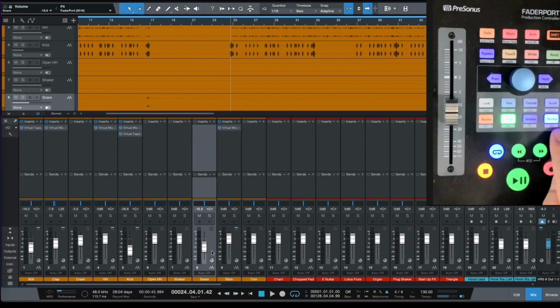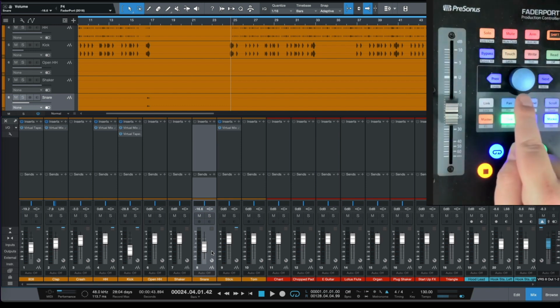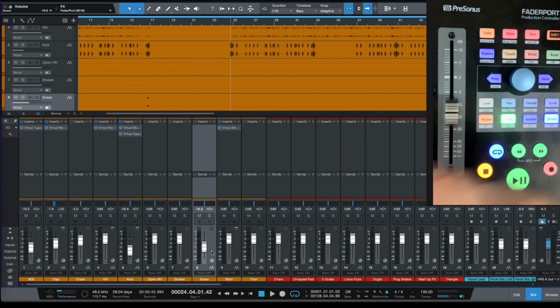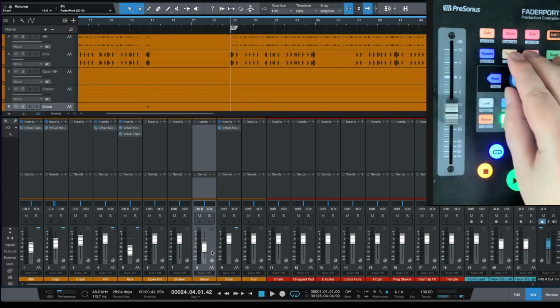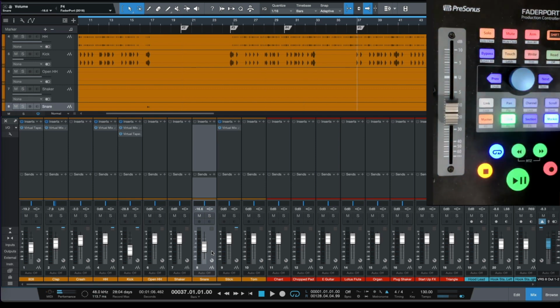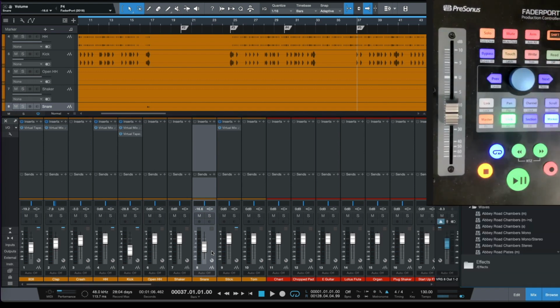And finally, we have our marker mode. So in our marker mode, we can use our jog wheel to create markers anywhere we want in our project. And by pressing Shift and Marker, it will open our browse window. So in this case, we will be in our F4 mode.